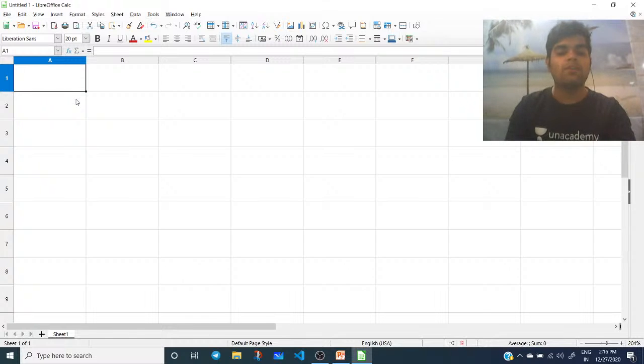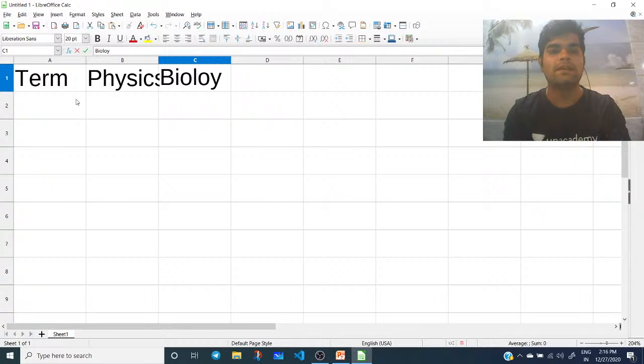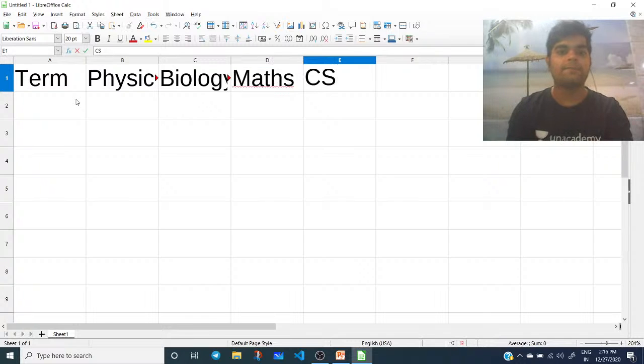So I'm just writing over here term. I had physics, biology, maths, and computer science. So you guys can see over here, my physics word is entirely not visible.